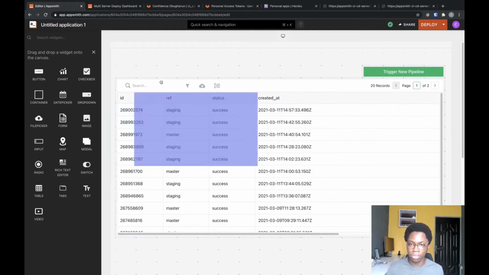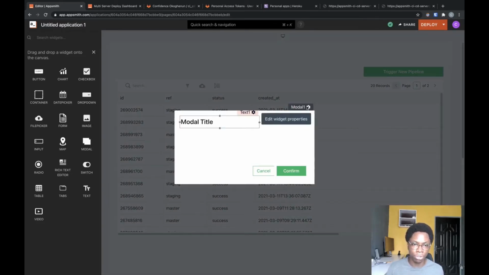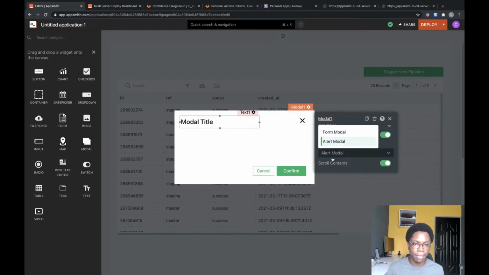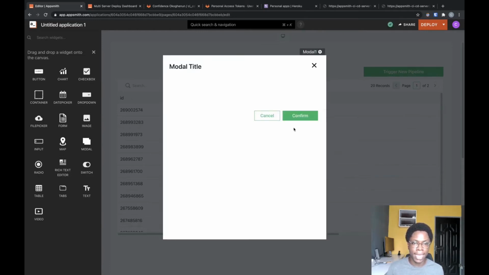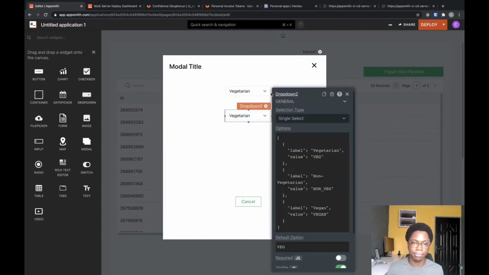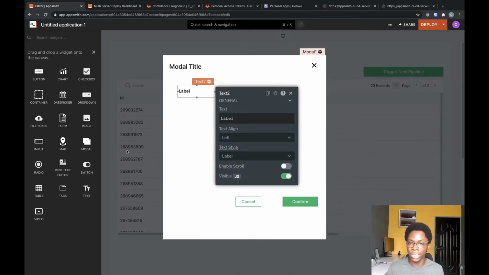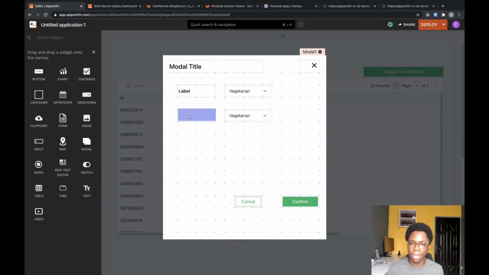So for that, I'm just going to drag in a modal. I'm going to set this modal to a form modal, and I'm just going to rearrange things a little bit so that we have more room. For the form, we will need 2 drop-downs, and we will also need some text widgets to properly label the drop-downs we have.